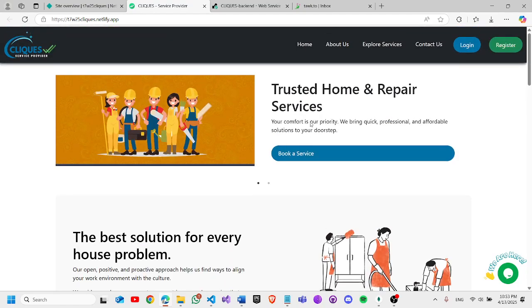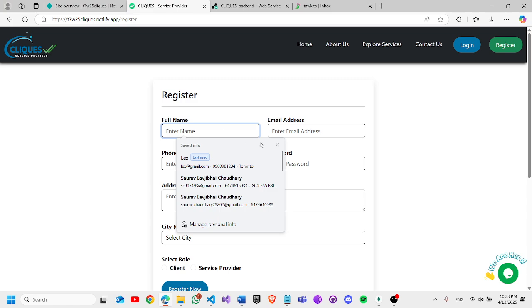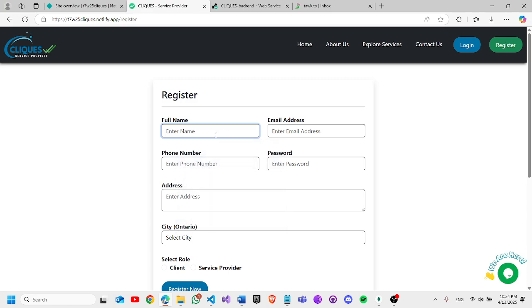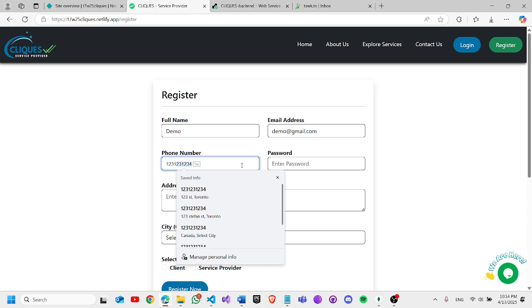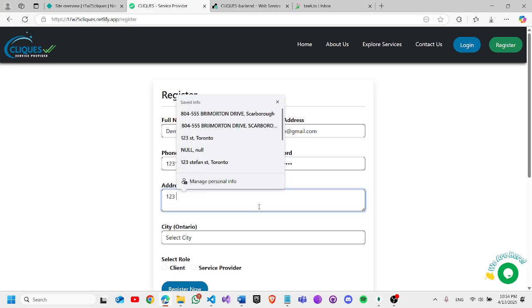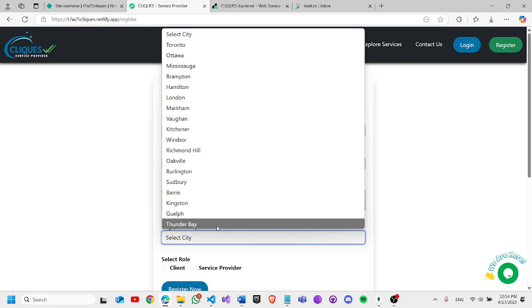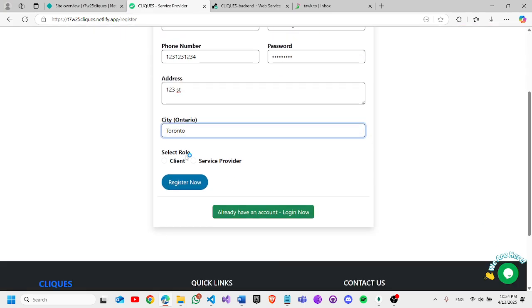And let's begin with our first function, registering a user. So I'm registering a new user called demo here, demo@gmail.com. I'm setting a phone number here, just a random number. Then I'm creating a password. Here I will enter some address details. And from here we can choose the city from the provided list.